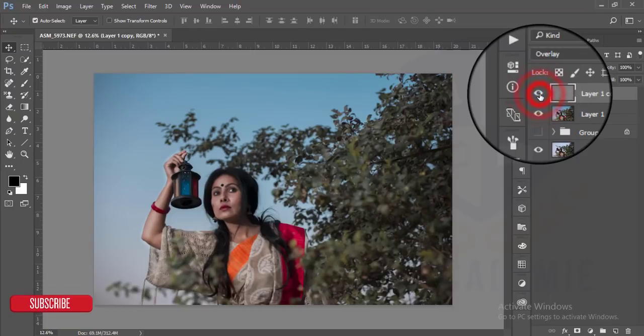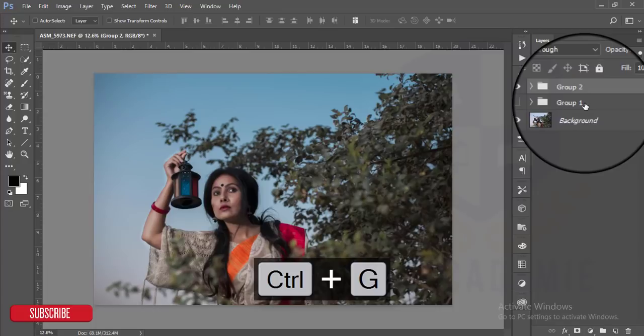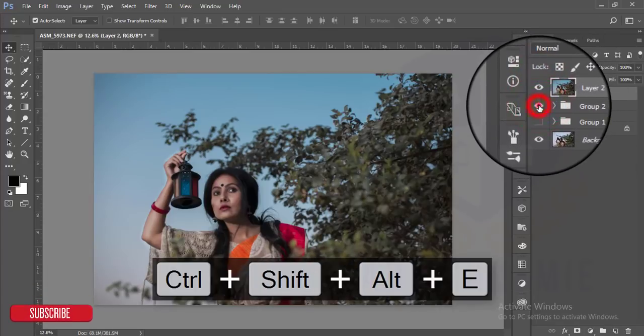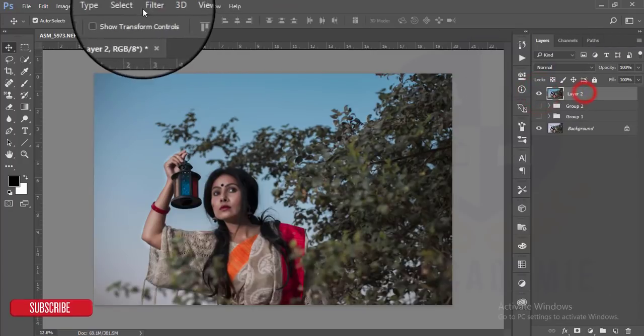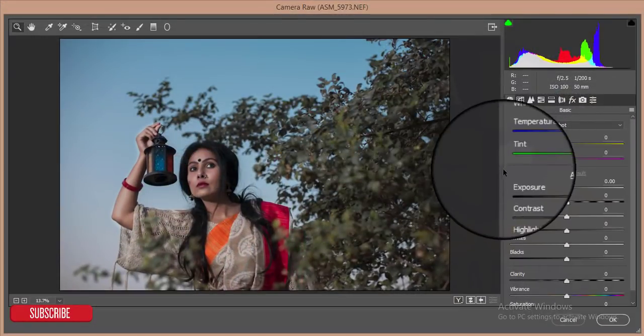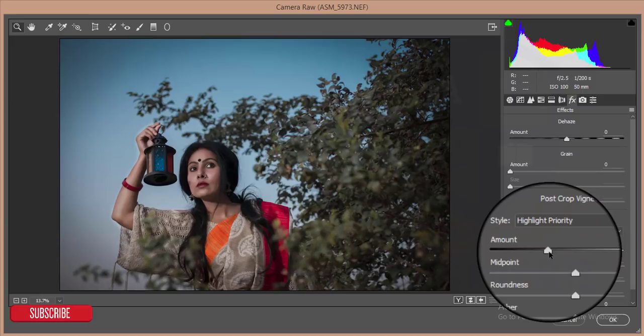that's good. And now I'll make another group by pressing Ctrl G and make it another single layer, and turn off the group and turn on the single layer, and I'll go to the filter and then camera raw filter, and then give some, that's good.